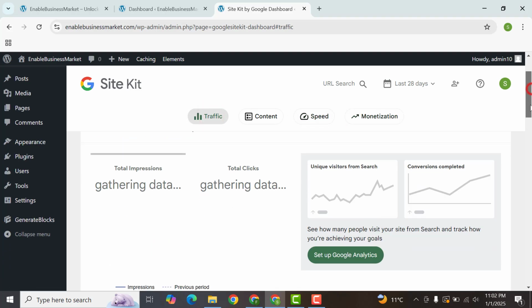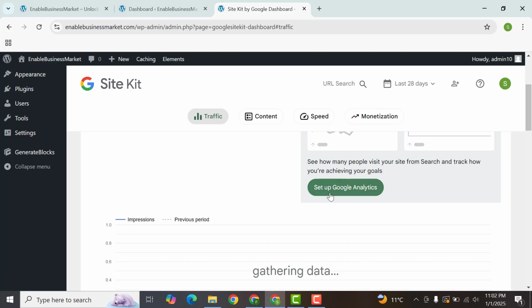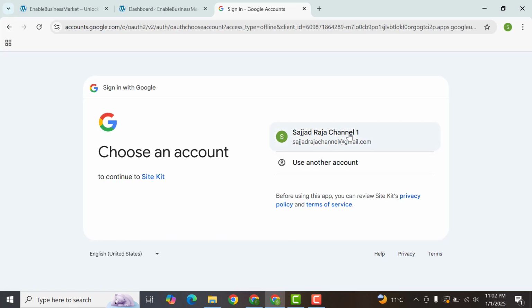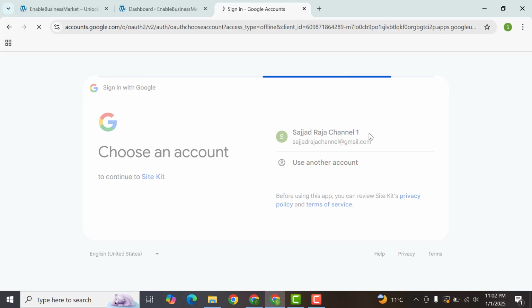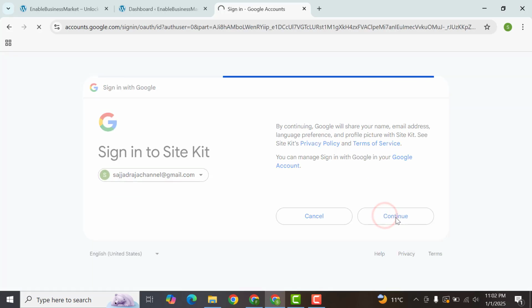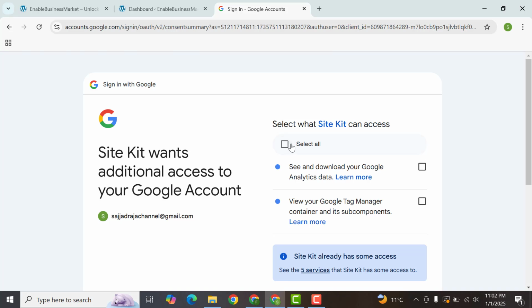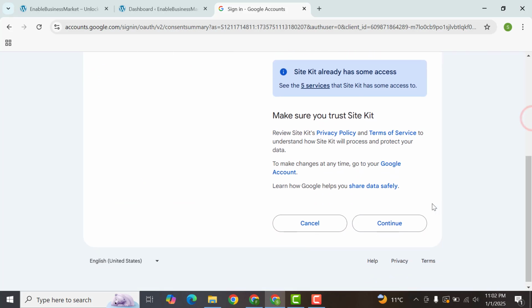So now the next step is we need to connect analytics. Here you can see set up Google Analytics. Click here and select email account. Click continue button. Select all, scroll down, click continue button.